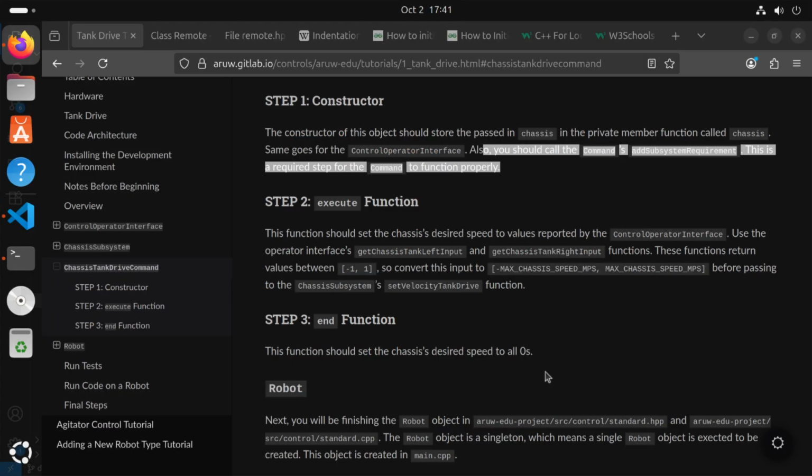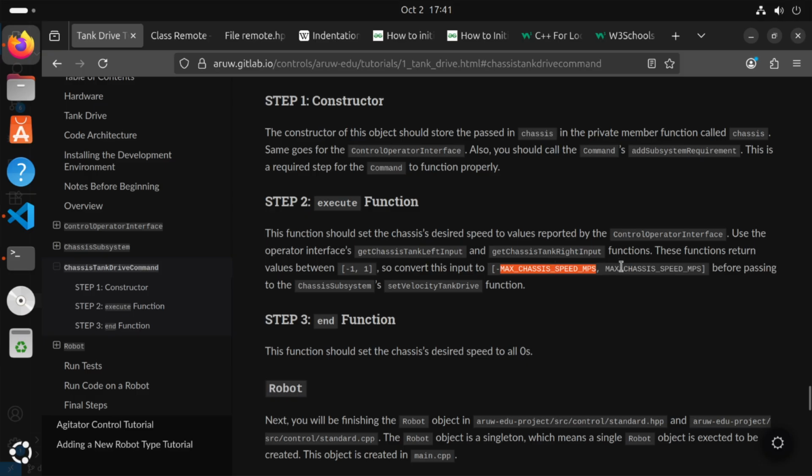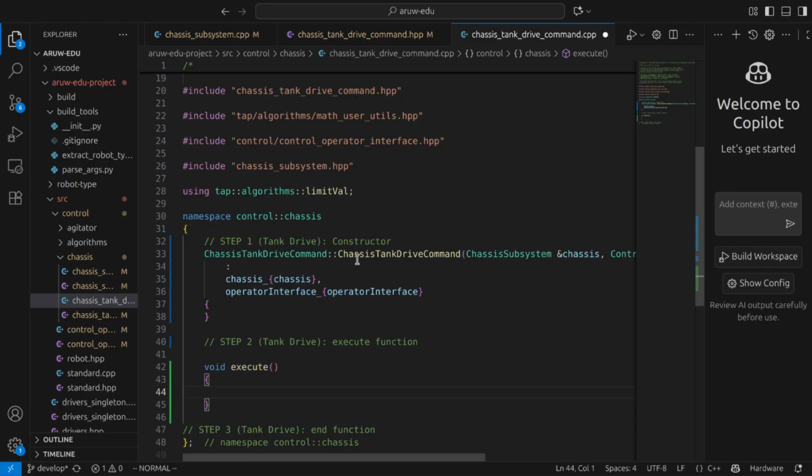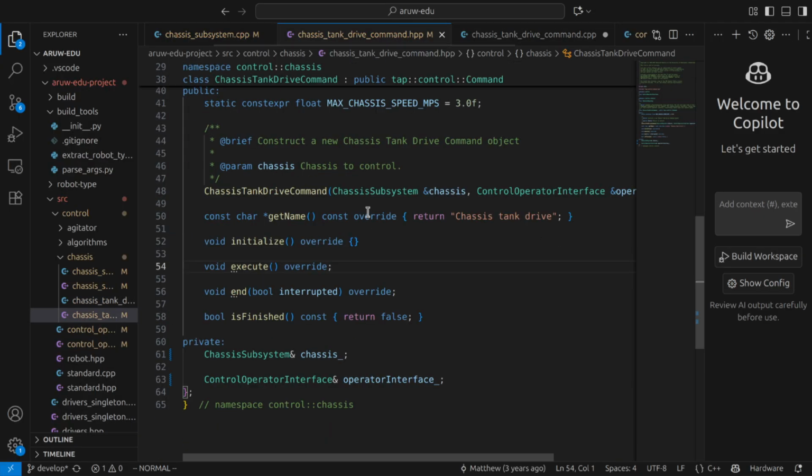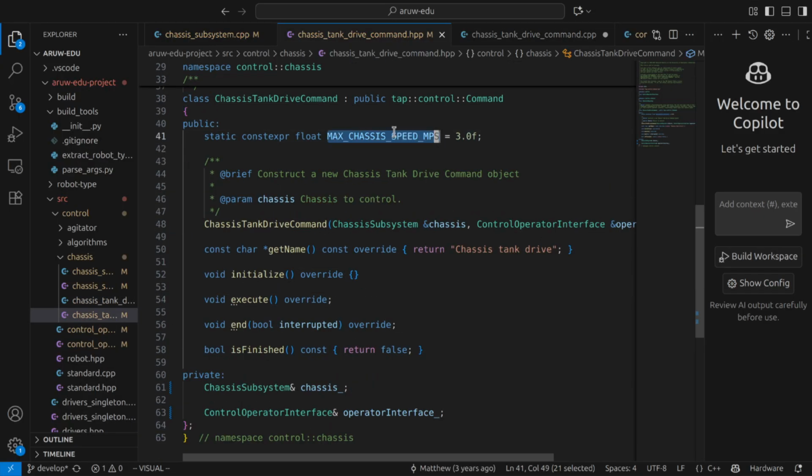So, execute function. Let's see what it wants us to do. The function should set the chassis to the desired speed values reported by the control operator interface. Use the operator interface to get the chassis tank left output, and convert this into max chassis MPS before passing it on. Okay. How about you do it? So it already has it defined.